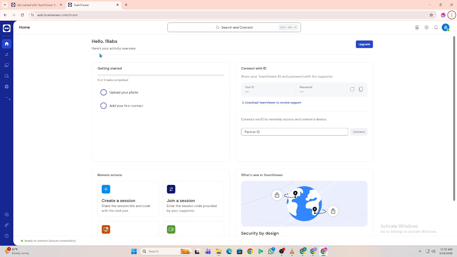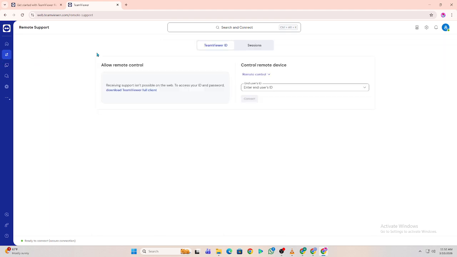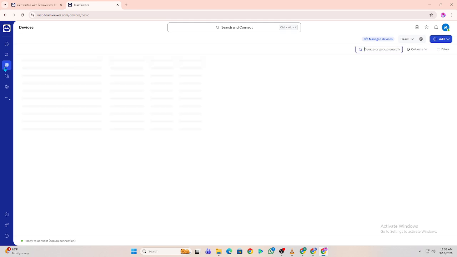Next, make sure both devices have a stable internet connection. If one device has weak Wi-Fi or network interruptions, TeamViewer may fail to establish the remote session. Try switching networks or restarting your router if the connection looks unstable.